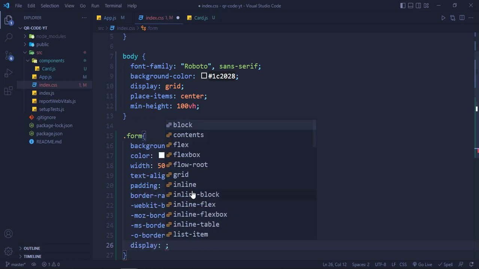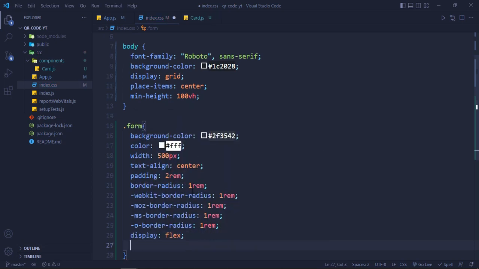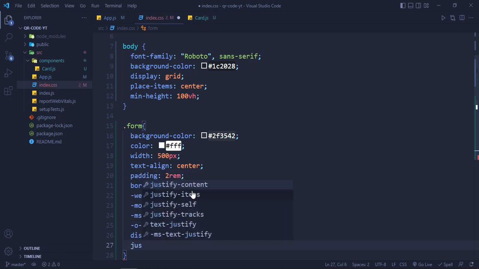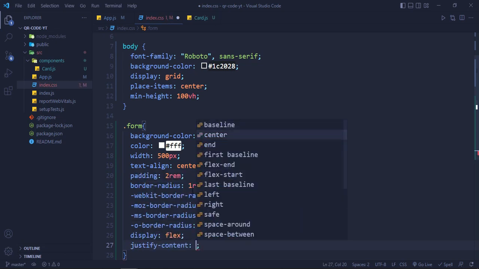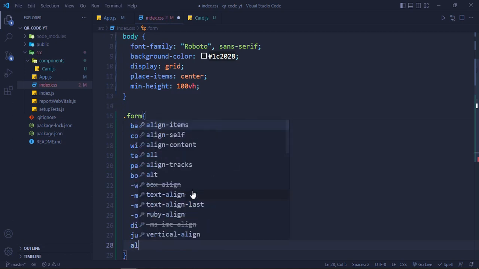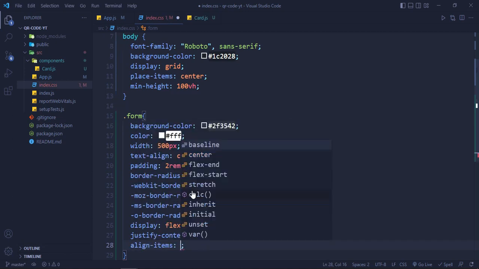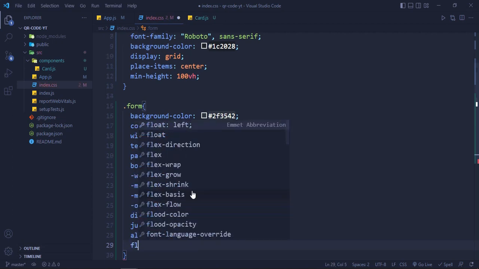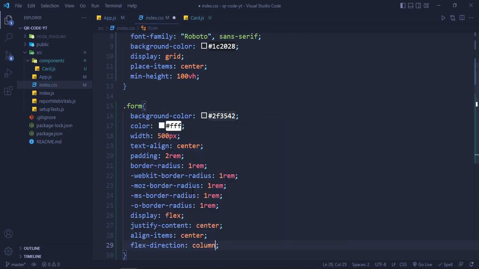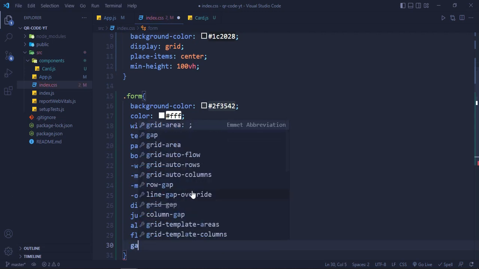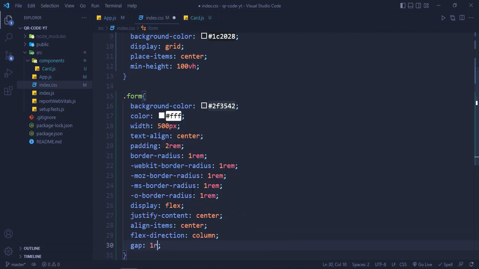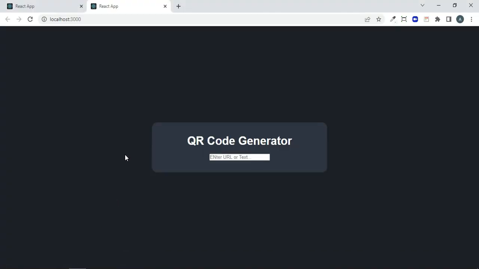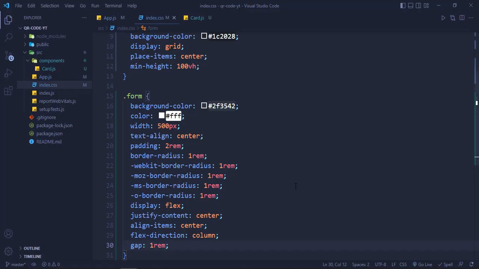display flex, justify content center, align items center, flex direction column, and gap of 1 rem. Let's see how it is looking now. Yeah, much better. Okay, let's keep styling.